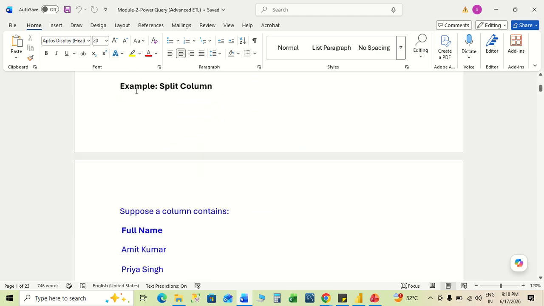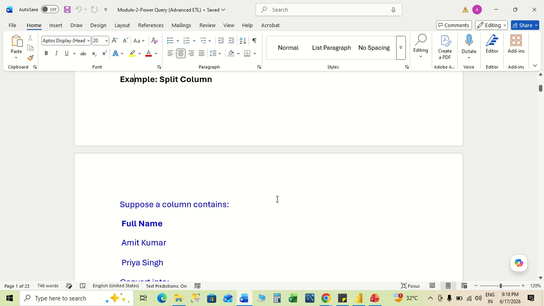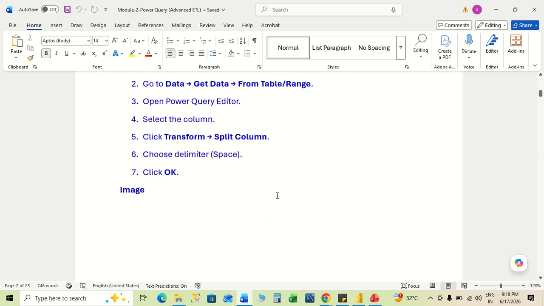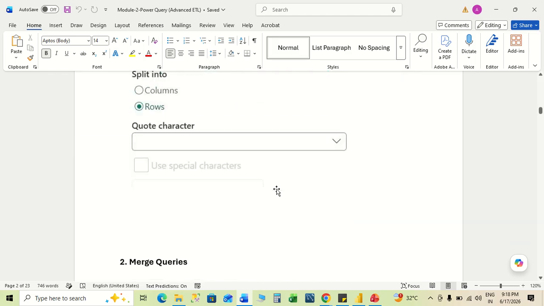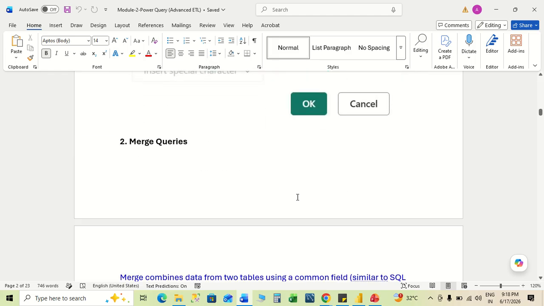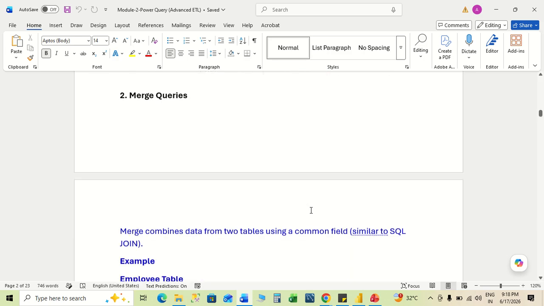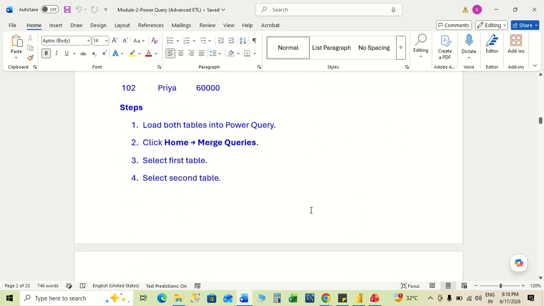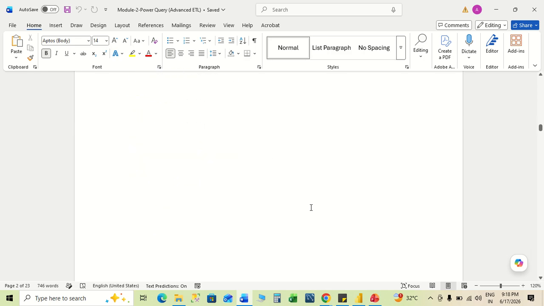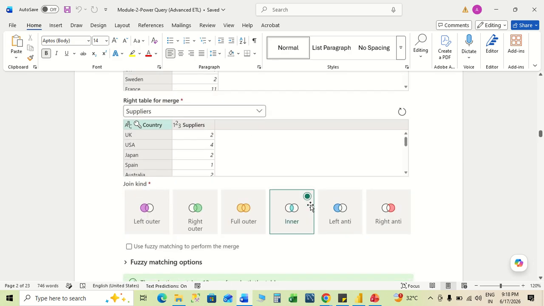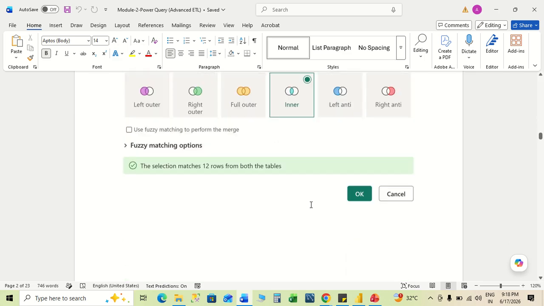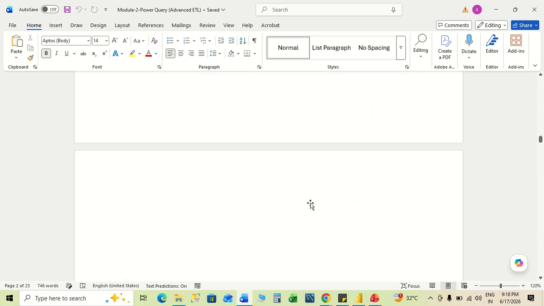Split column done. Then after split column we have merge query already done. After splitting we merge the columns. Done. Hope you remember. If you do not remember, just go and refer to the video. You can refer to the video also.